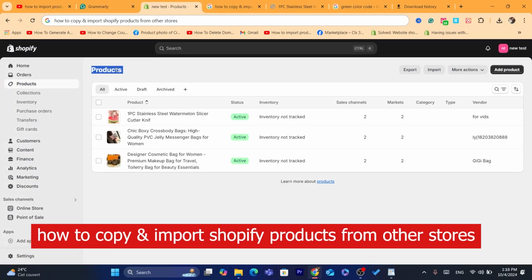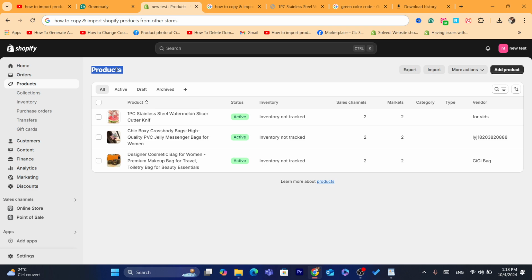Hi guys, in this quick and easy tutorial, I'm going to be showing you how you can copy and import Shopify products from other stores. You can easily import products from other Shopify stores or other stores, like WooCommerce, or any e-commerce website. Okay, it's very easy.